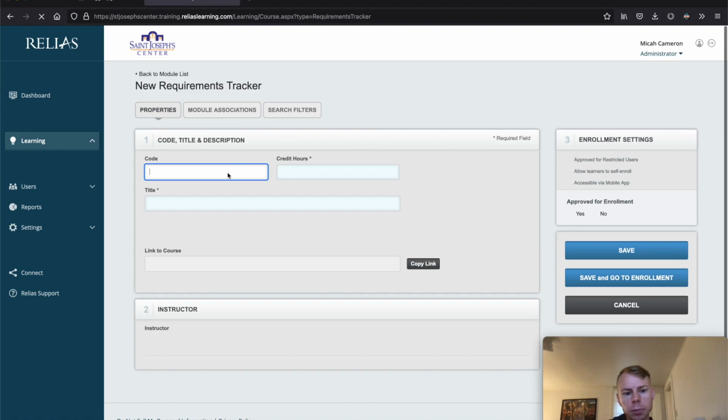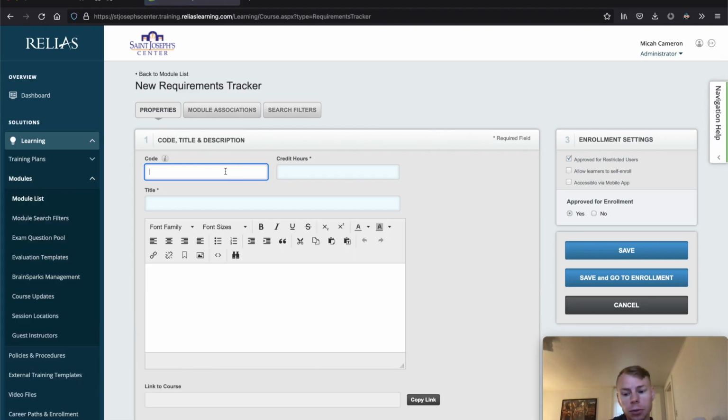And so we're brought to this page, and it's going to ask you for a code. You can make the code anything you want. So let's just, for this example, say CPR CLA 2021 or something like that. You have to put in a number of credit hours. If you're tracking something that doesn't have credit hours associated with it, you can just put in a 0. But we'll just pretend that we're tracking CPR, so I'm going to put in 4 hours.